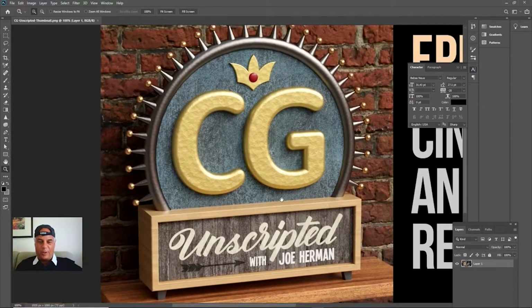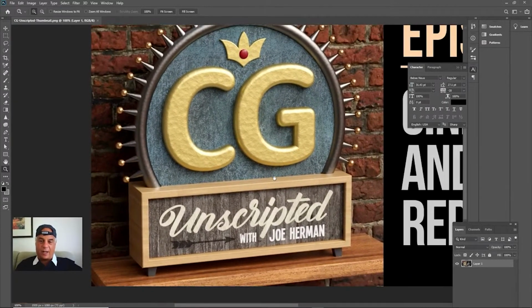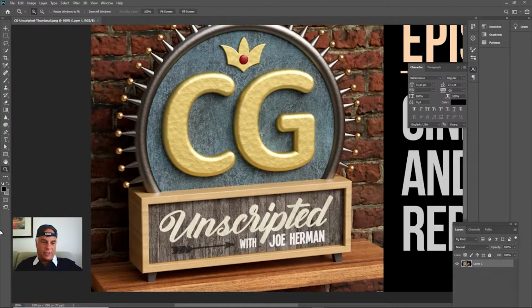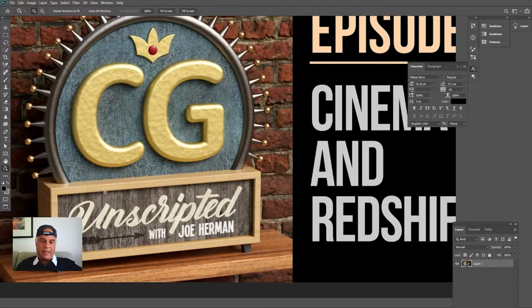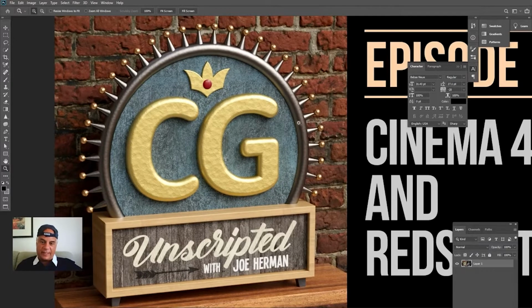So here we go. This is what we're going to create here. It's kind of like a logo that's done in Cinema 4D and Redshift, and you can see that it's got a mix of materials. There's this kind of wood material in this box over here. And then it's got like this sort of woodish type of material with these letters on it.